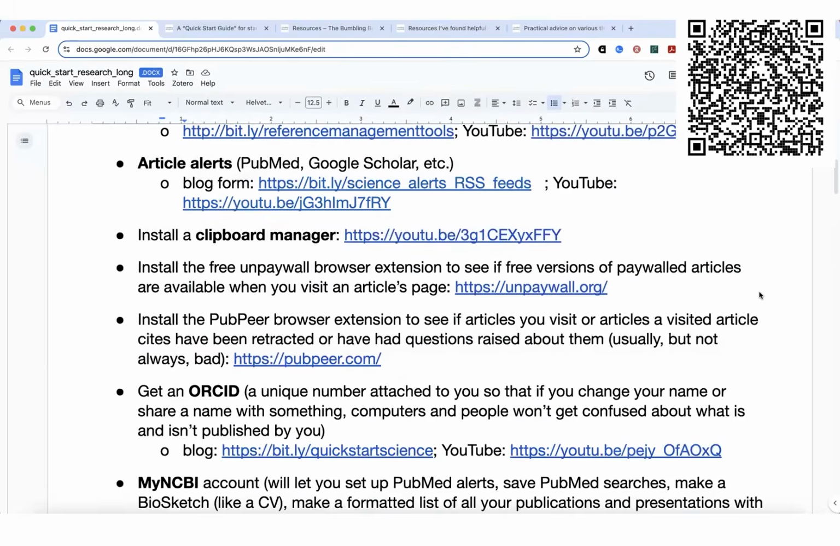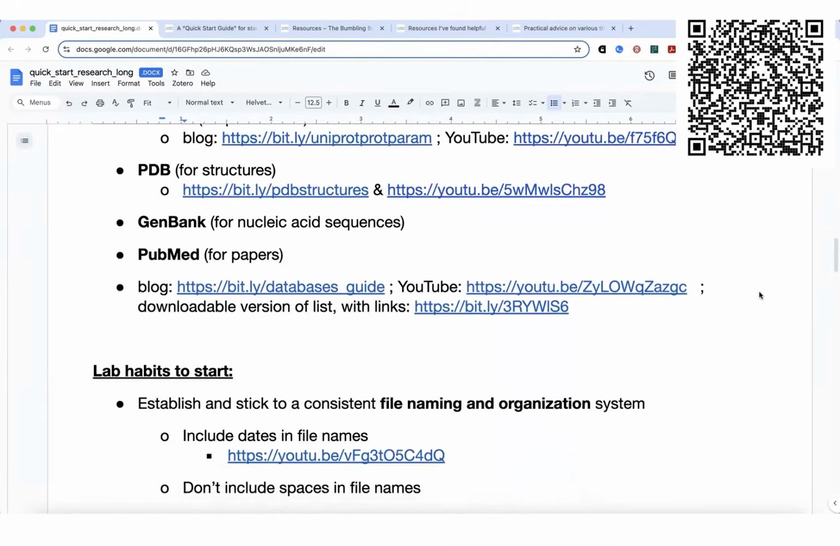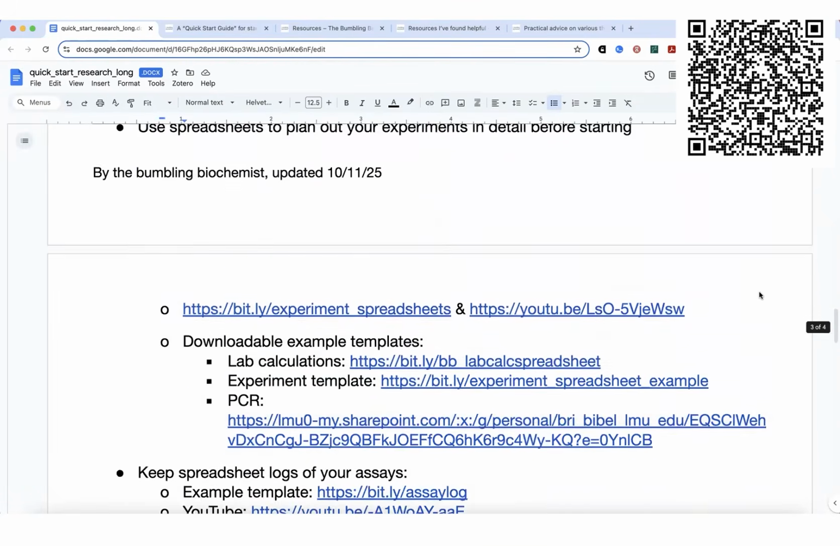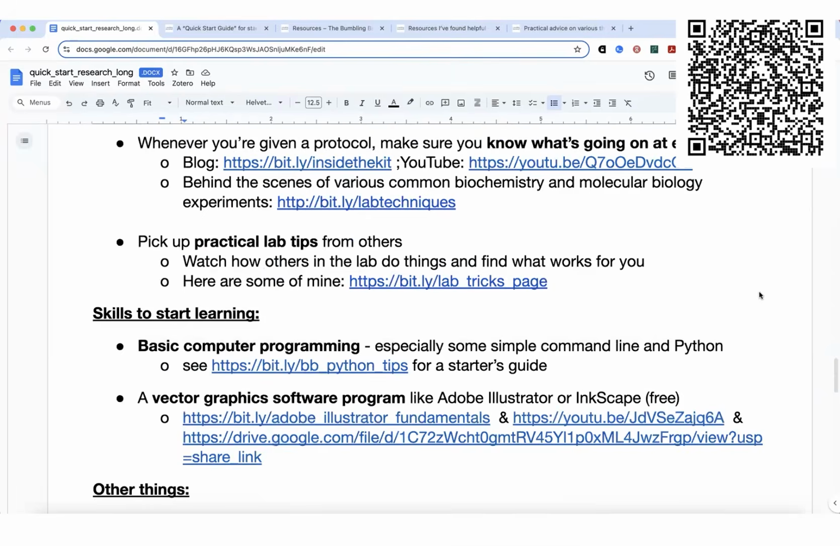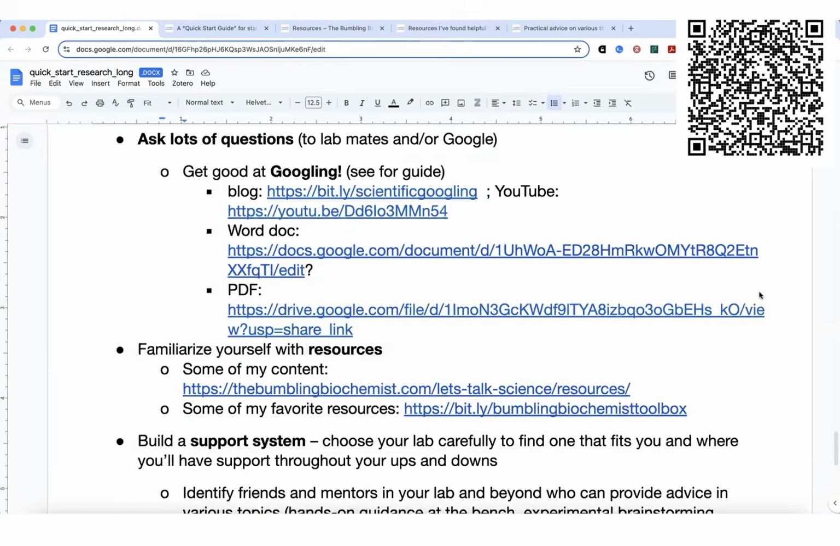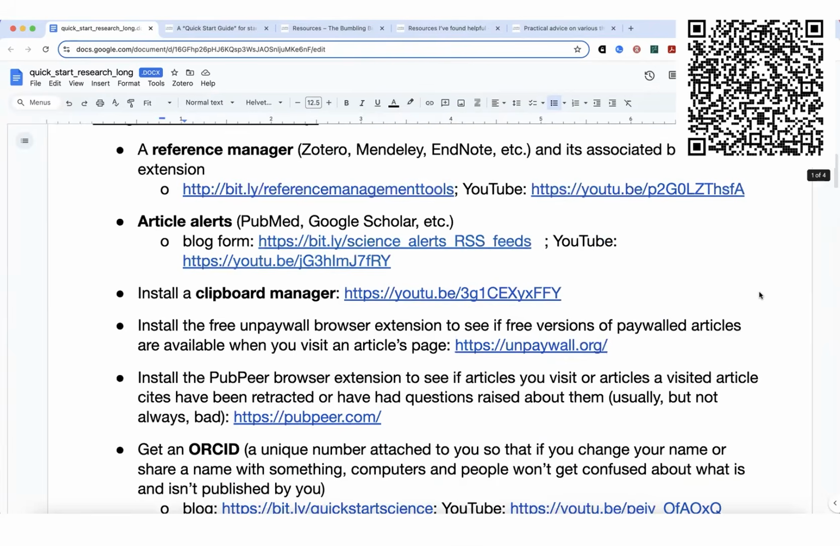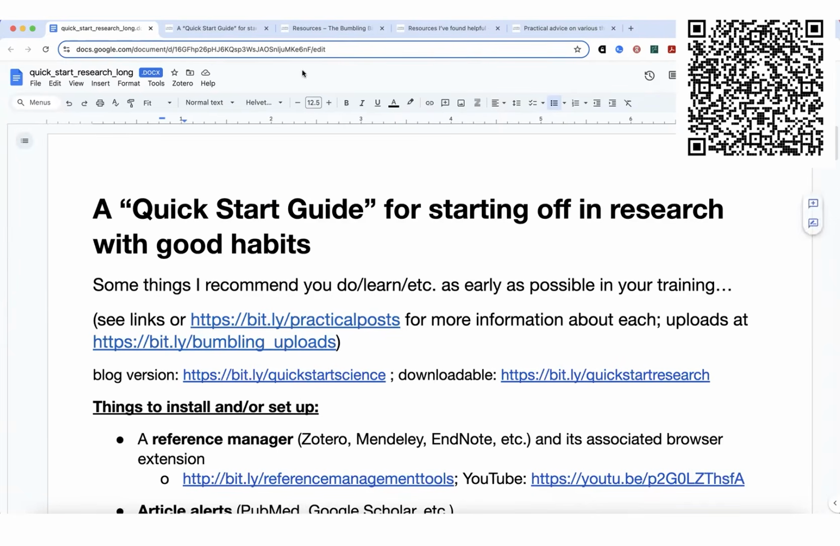Starting out doing research can be a bit overwhelming, but it's also really important that in that beginning time when you're just starting out, you're establishing those good habits that are going to help you be successful throughout your career in science and especially with regards to research. And so here's just a quick start guide for starting off research with good habits.